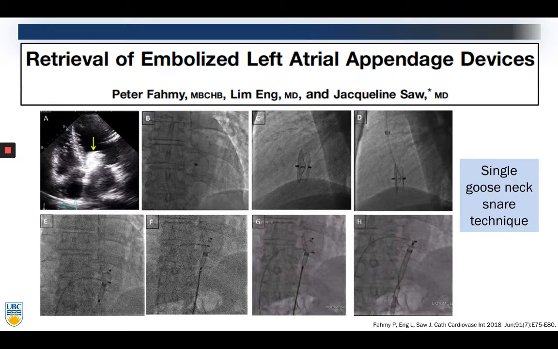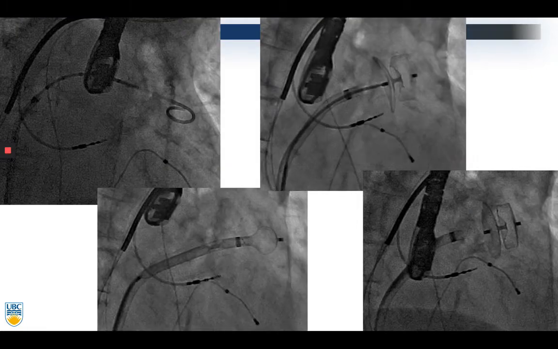Both these embolized devices were ACP devices, and we utilized the gooseneck snare technique to retrieve both these devices successfully.